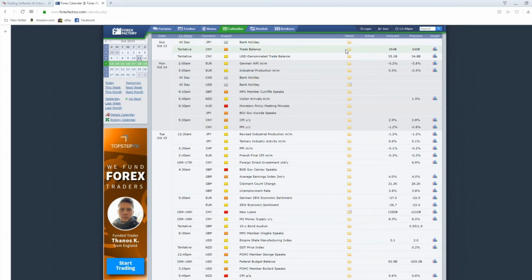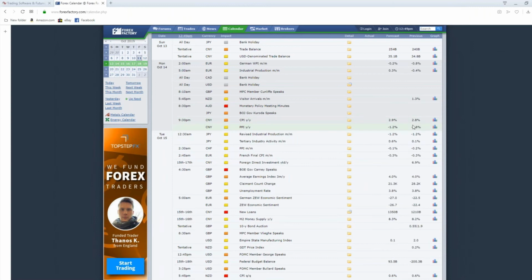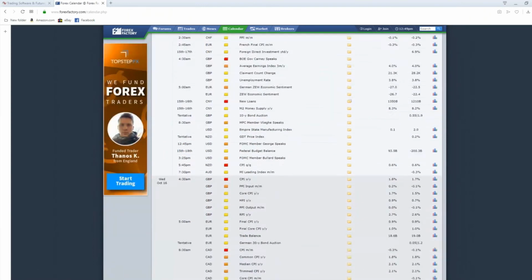There's a column here called Detail. You can click the detail, and it'll give you information about the trade. It'll give you the history, previous trades, previous dates that particular event took place, what the results were, and information about that event.